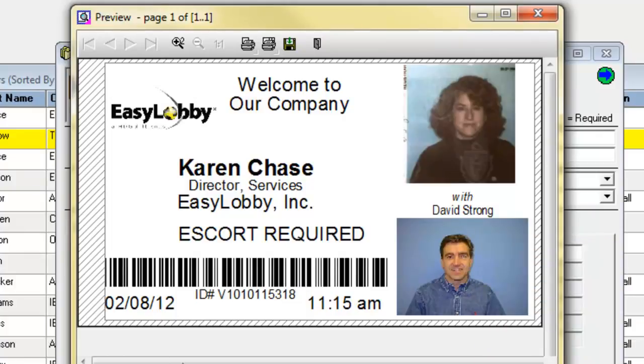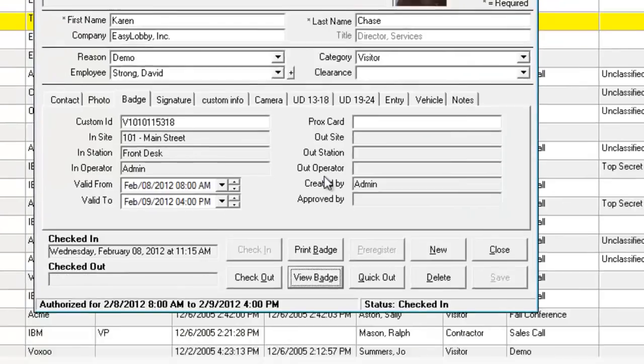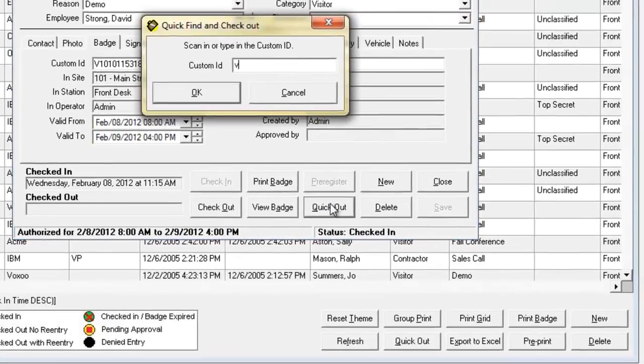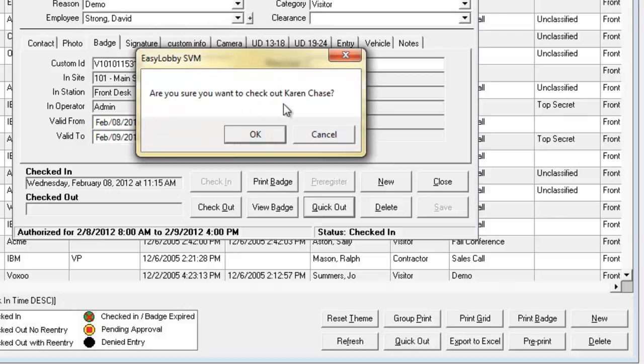And you don't have to use the barcode scanner to check a visitor out. You could always manually check them out with the checkout button on their record, or from any visitor's record, or from the grid view, you can use this quick out button, in which case you'd enter the custom ID for the visit, so we recommend putting that on the badge. It's going to confirm who you want to check out in case you type the name incorrectly, or the number incorrectly.